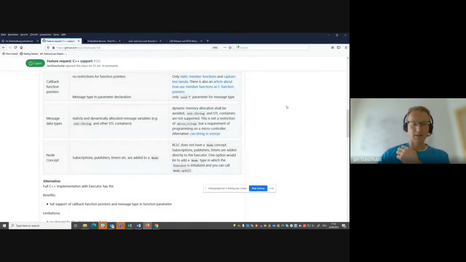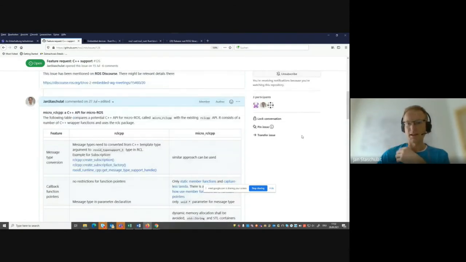And what I would be interested in, because that's quite a lot of work to do, I would like to understand from you, and I'd like to keep it as open as a panel discussion, how large your interest is in developing your application in C++. Essentially asking, what is the benefit for you if you would have a C++ API, maybe called micro RCLCPP, for your embedded applications.